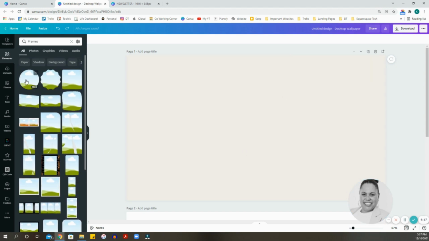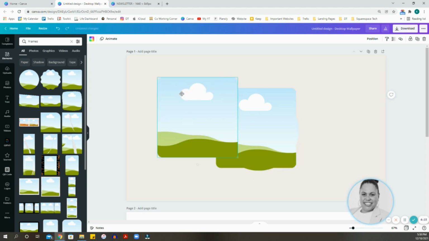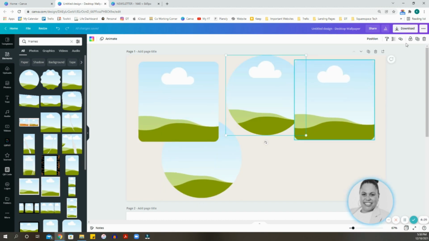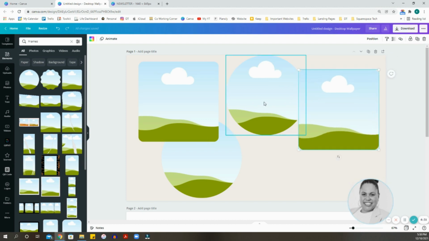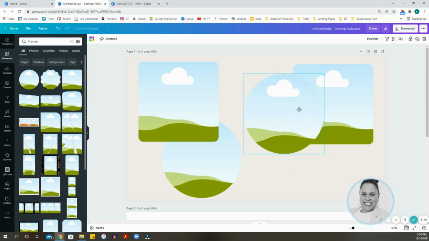So I'm going to do a few circles and maybe a few squares. You can do something like that and kind of place them maybe one in front of the other. So in order to move this one that's on the back of this one, you just click on it and then just hit position forward so that now it's on top of the other one like this.